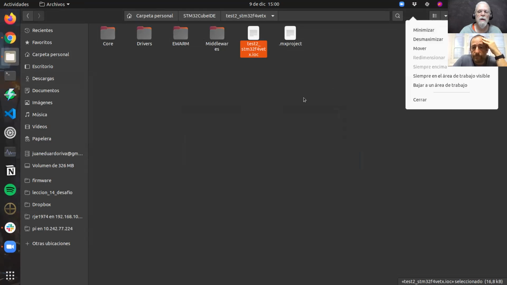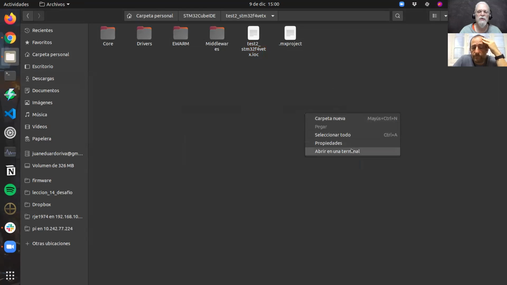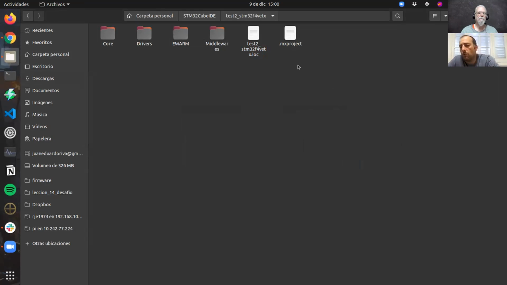So, that's saying this directory is what you just created. Yes. Okay, and it could be the fact that, did you type in that .ioc as you're creating the name? Because it says test2 STM something something .ioc. Did you type? No. That was when we generated the code, this file was generated.